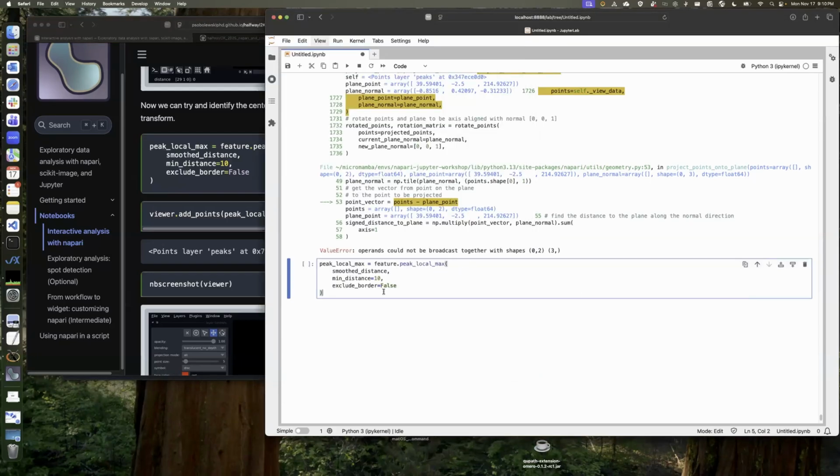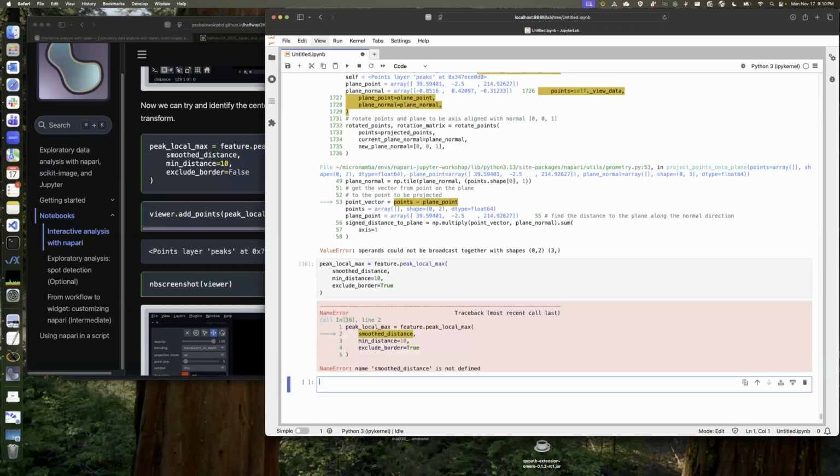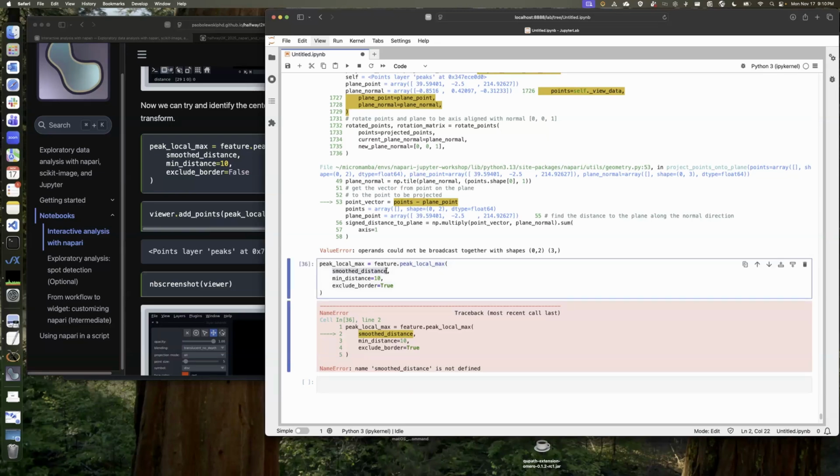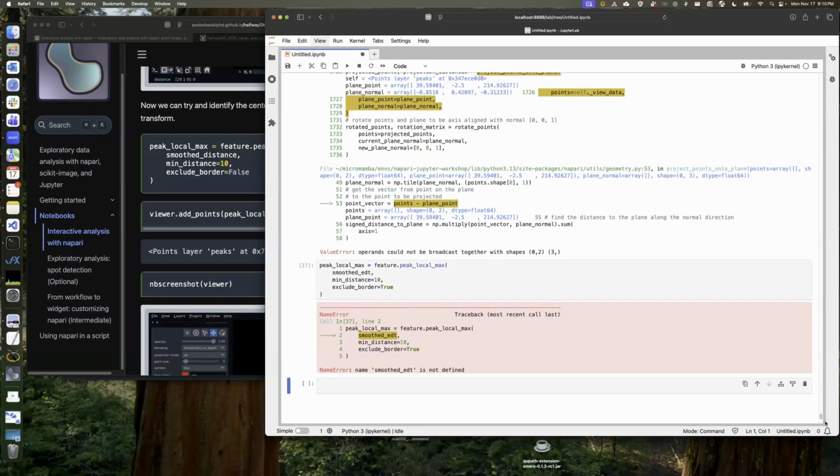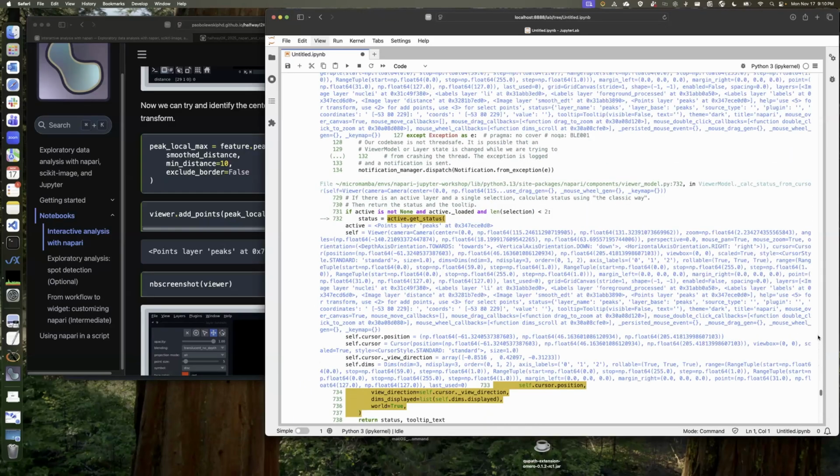So I will say use the smooth, but this time I'm going to say exclude on border true to get rid of the things on the border. Let's see what that looks like. Oh, did I get rid of smooth distance? Oh, I did. I called it something different. I called it smooth EDT. Nope, I didn't call it smooth EDT. What did I call it?